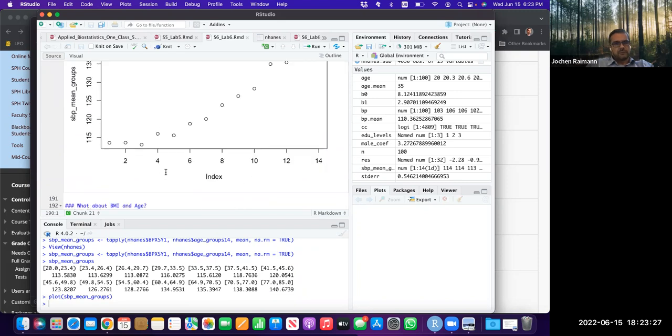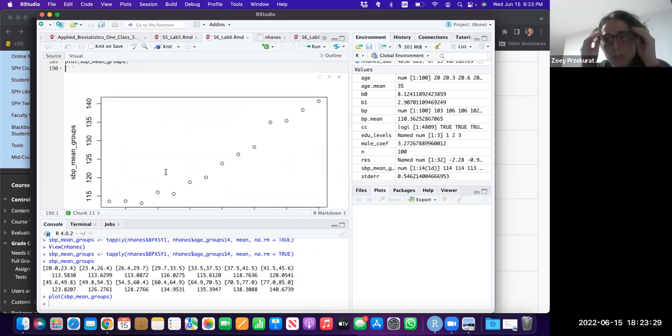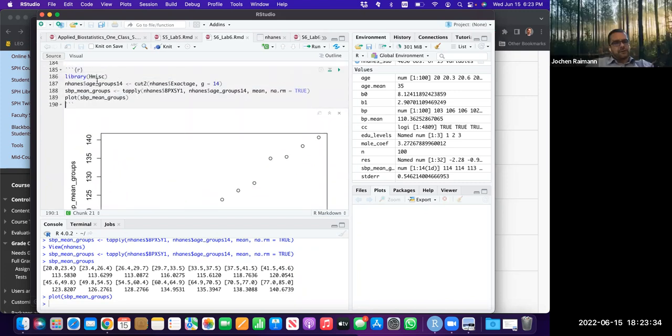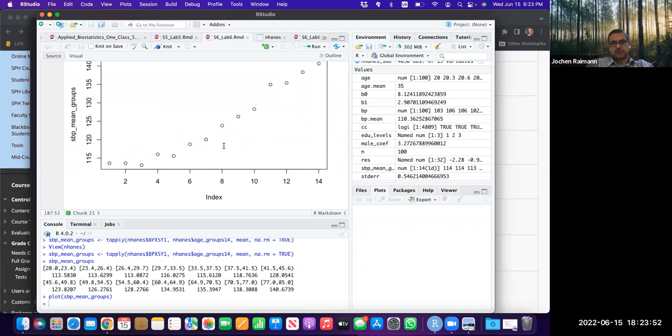So wait, they were already grouped, correct? That's what you were. This was this command, yes. So you do here with the cut2 function that comes from the Hmisc package. So you basically load this package and you utilize the cut2 function to essentially stratify the 14 groups. And then basically you're just looking at how this relationship looks.